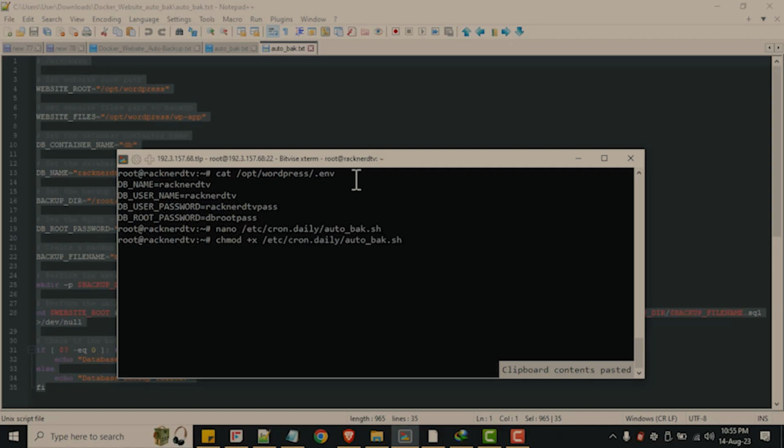Now let's make the script executable by running this command. And that's it. That's how you can set up automatic backups for your website with Docker using cron jobs, which will run on a daily basis. But wait, I know what you're thinking. If you want to confirm if the script works, here's exactly how you can do that.